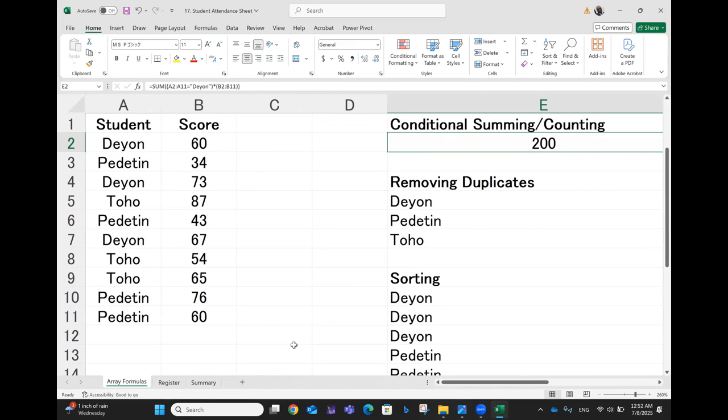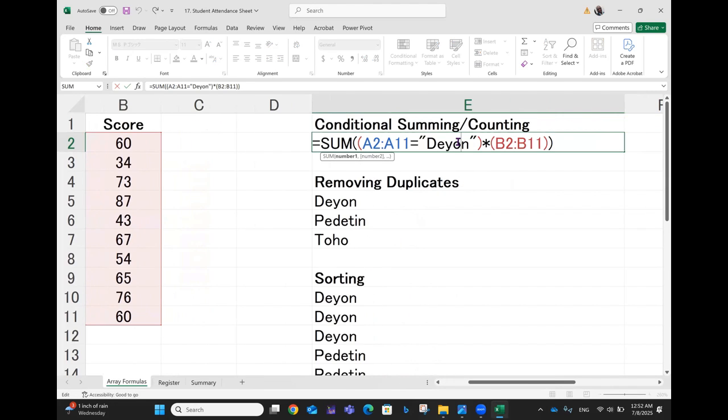Okay, so we have some students and we have their scores. Interestingly, we have just three students: Daniel, Pedeti, and Toho. But the only thing is that we have them coming up a number of times. So what if I want to add? If you look at this now, I'm trying to sum up all the scores belonging to Daniel.